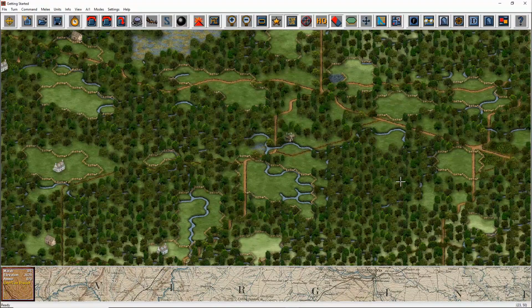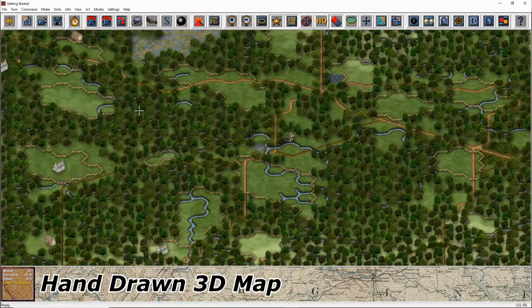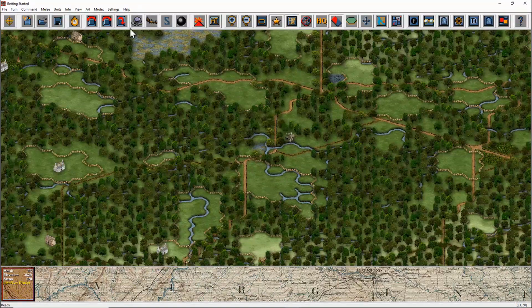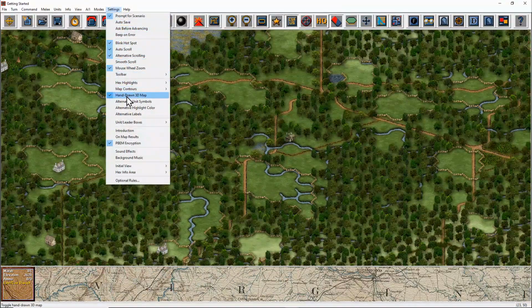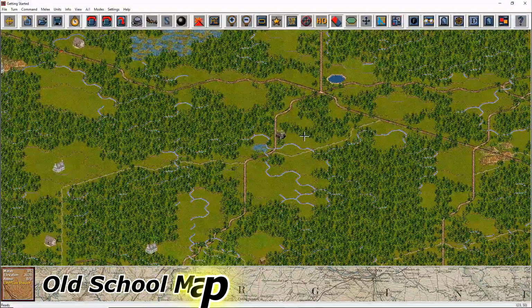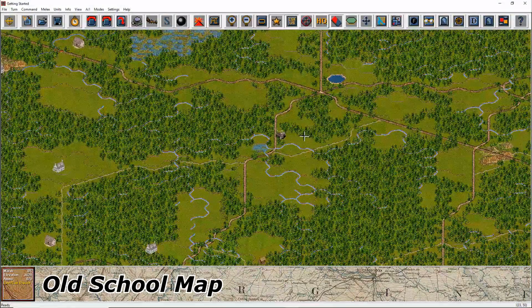With 3D maps, there are 2 different overlay options that you can use. The first option is the hand-drawn 3D map, which is the one that we are currently using. You can come up here to the Settings menu and deselect Hand-Drawn 3D Map if you would like to. This will bring up the old-school 1990s looking map.